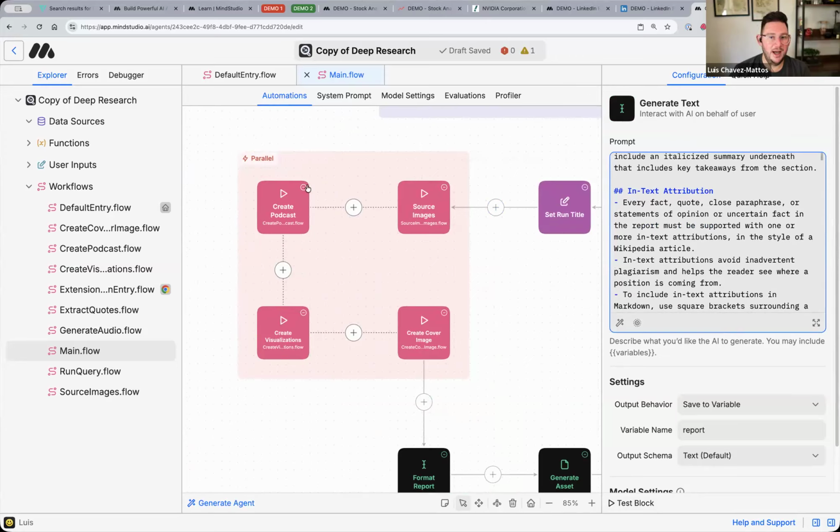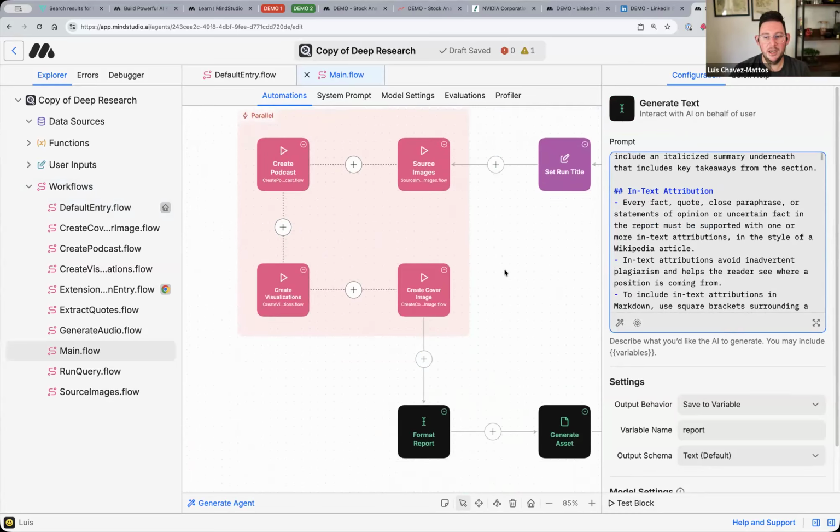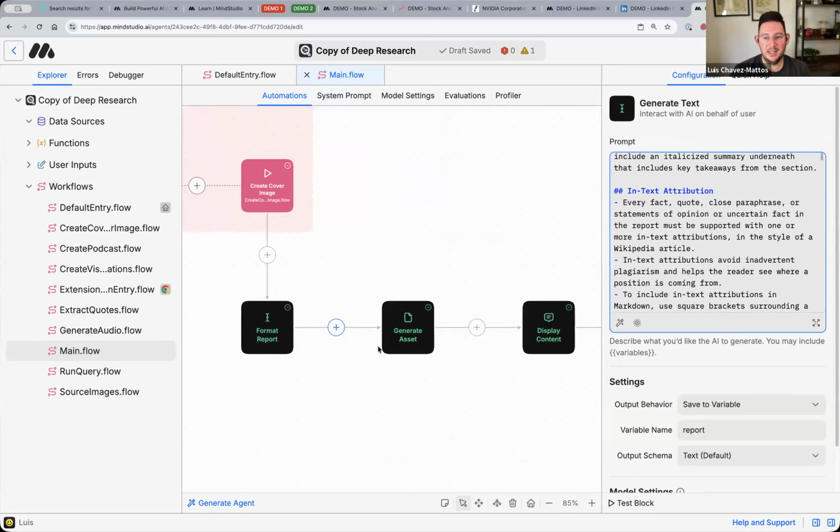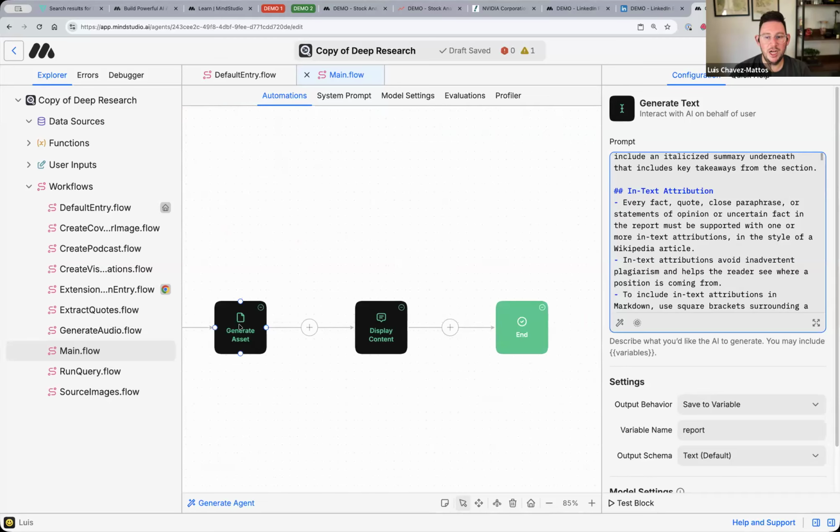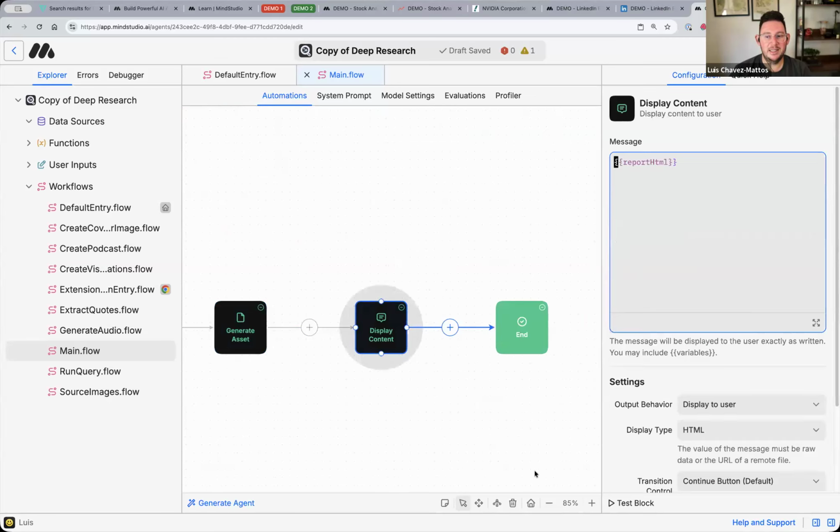And then, I didn't cover this, but you can actually have blocks all run at the same time by running them in parallel rather than sequentially. So if these blocks, for example, have nothing to do with one another, one sources images, one creates a podcast, one creates visualizations, one makes a cover image, they all run at the same time. Then when they're all done running, all of this gets sent into a block that makes all the data for the report, generates the final asset, and then displays that report back to us.